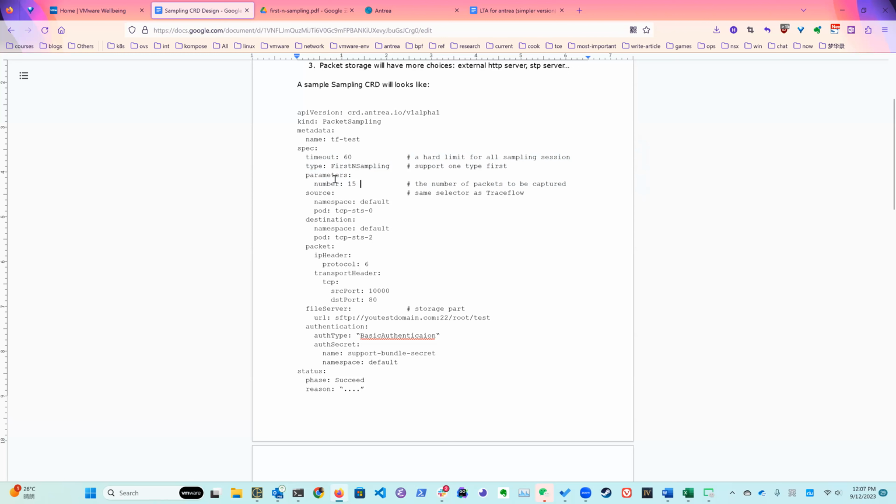The next field is the type of the sampling. In the first development phase, we would like to support the simplest one, which is called first N sampling. It means we want to capture the first, like, 32 or 64 packets, and you can set the number limit in the parameter structure.